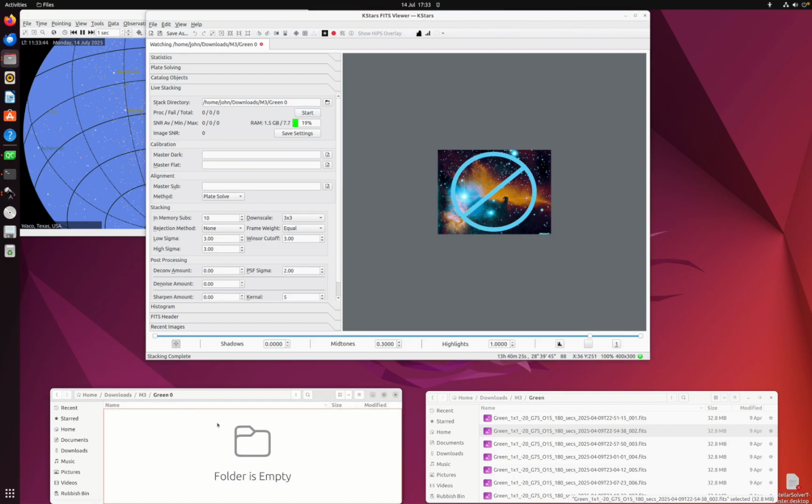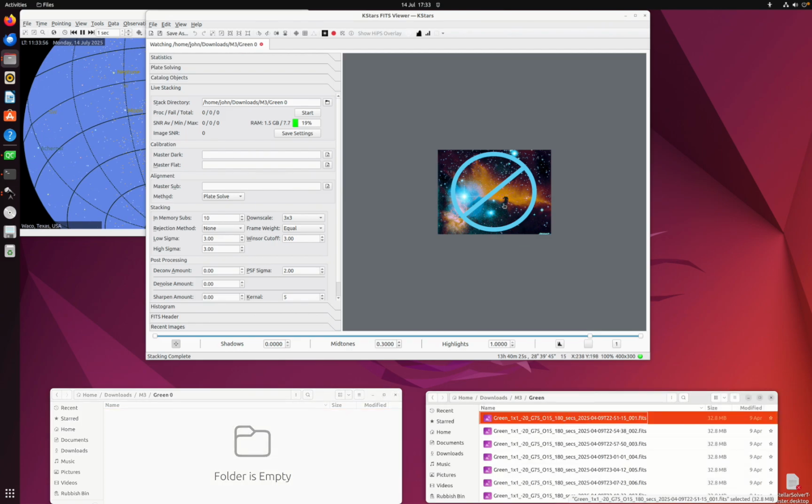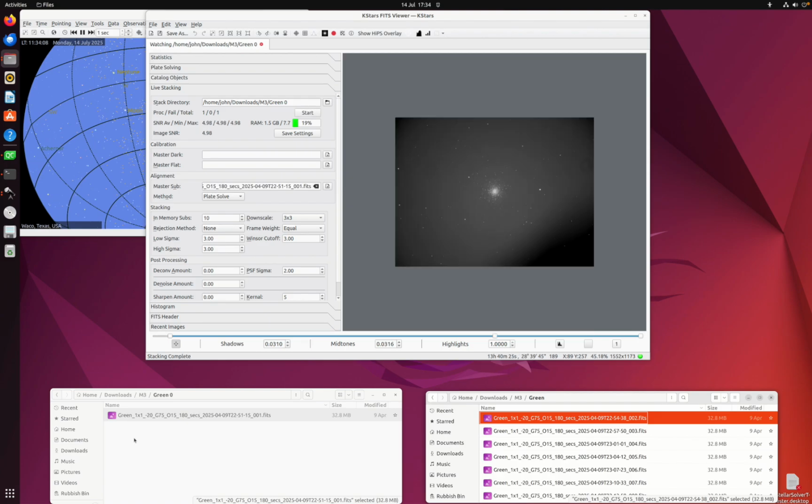Down here in File Manager, this is looking at the directory I'm watching, and there's nothing in it. So I can simulate a sub coming in. The way Live Stacker works is to watch the directory that you put in here as the stack directory, and then when a new file appears, I'll put one in. It will wake up, realise there's something for it to do, and it will stack.